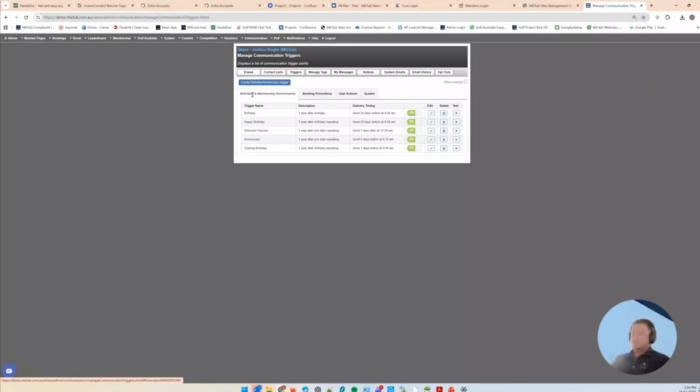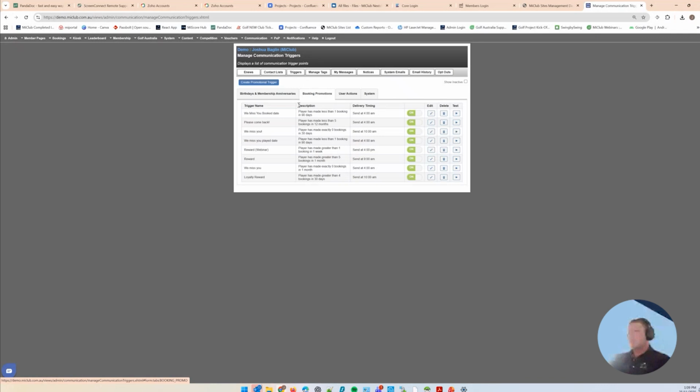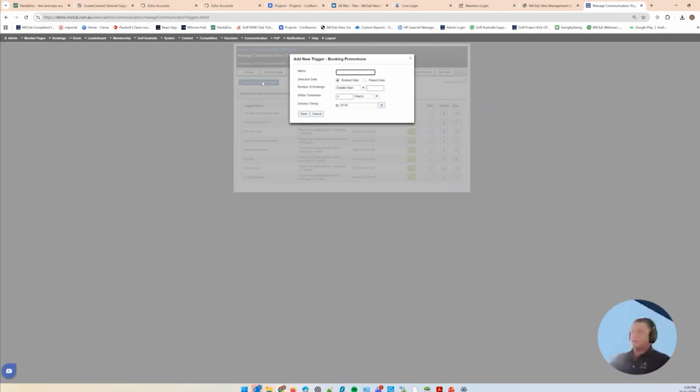Okay, the system, it's almost set and forget. It's working itself. It's every day. It's constantly looking to see if anyone in your database fits that formula. If we moved across to booking promotions, this is another popular one. If I was to select create promotional trigger, you can create it based on these settings.